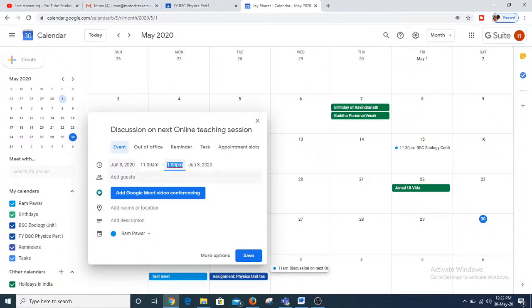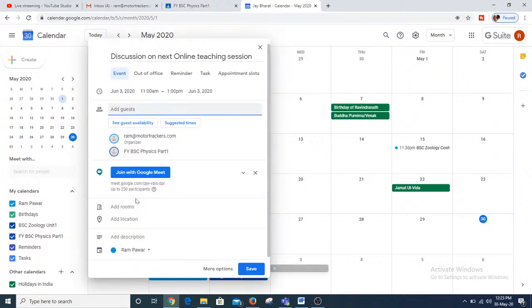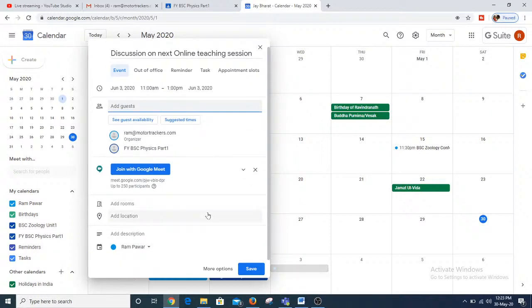Now see, you can add the guest here. Now here, a very important thing: as we have created the BSc, I think physics, you can see FY BSc physics part 1, this is our classroom name, right? So I click this classroom. Okay, so no need to invite individually. It will directly send to 250 participants at a time. If you purchase the license, then the account goes to 1000 participants.